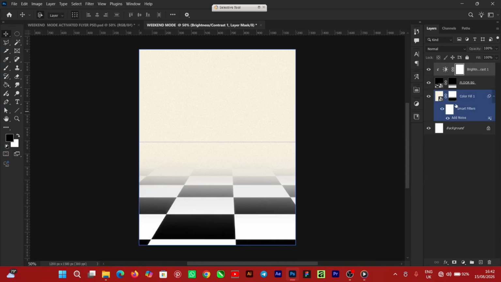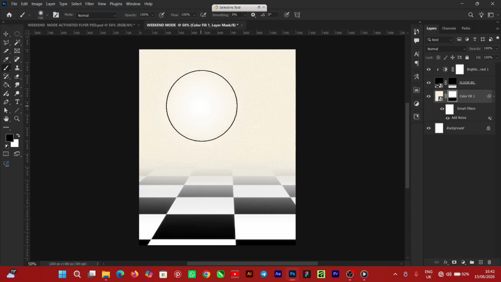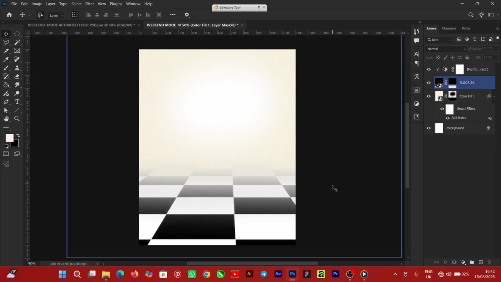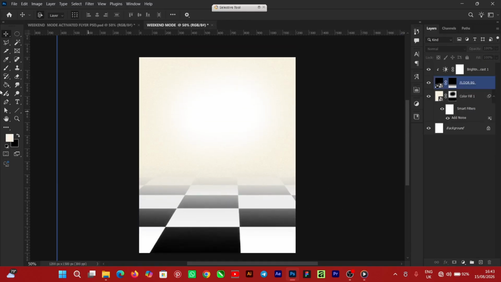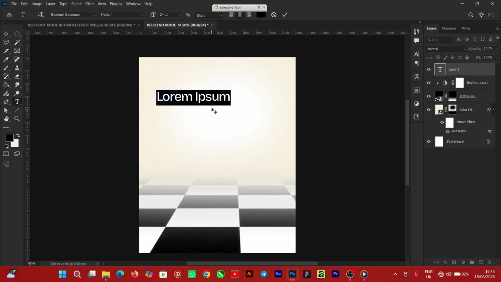The next thing to do here, I'll click on this layer. I just want to click some parts in this area. See it. Yeah, this is really cool. After we've done this, the next thing to do is to write the text. I'll head over to my text tool and write my text.